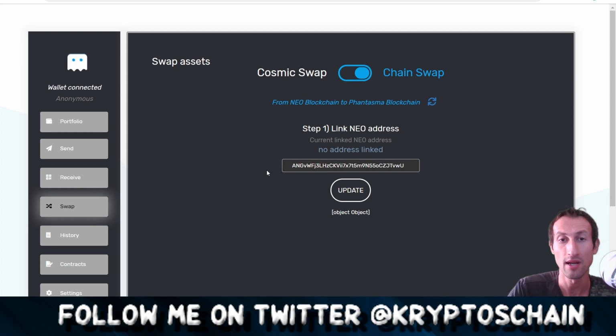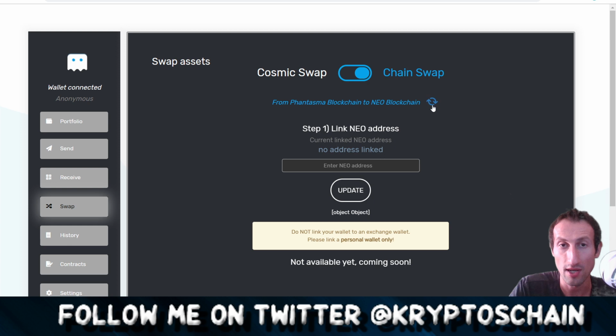So where it says no address linked here, it should actually link this Neo address that I've got, which could have Sol tokens on it, and of course you could then swap them in and out. And when you click update, that'll link it, and that'll give you more options to be able to do the actual swap between the Sol token on the Neo blockchain and the Sol coin on the Phantasma blockchain. So here, this is the refresh button. If we click on that, it tells you you can swap from Phantasma blockchain to Neo blockchain. Again, if you want to trade your Sol coins, your Sol tokens on exchanges, they will need to be on the Neo blockchain as I mentioned earlier. And here it gives you a warning saying do not link your wallet to an exchange wallet. Please link it to a personal wallet only. So you need to be careful with that, not to make any mistakes, so that you don't lose your Sol tokens.